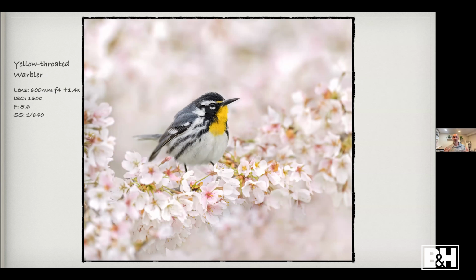Again, I'm looking for a beautiful photo. I'm looking for the composition to add to the photo, to add beauty, to add interest. And so a warbler with bright yellow and deep black in a soft bed of cherry flowers is a much more interesting photo than something else would be if that bird was just sitting in a pine tree.